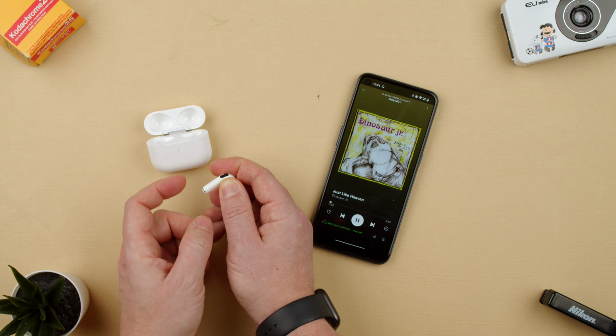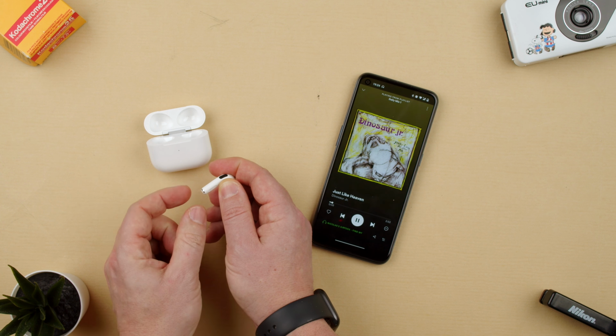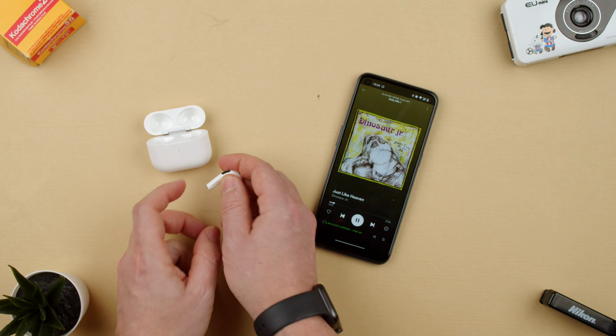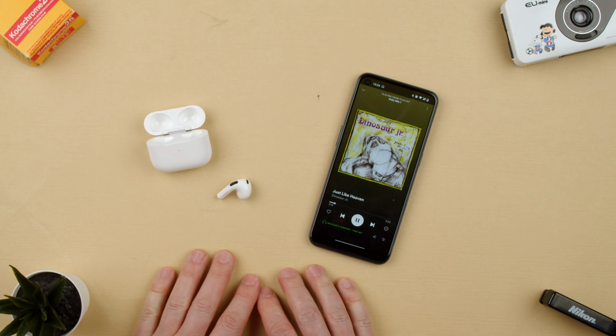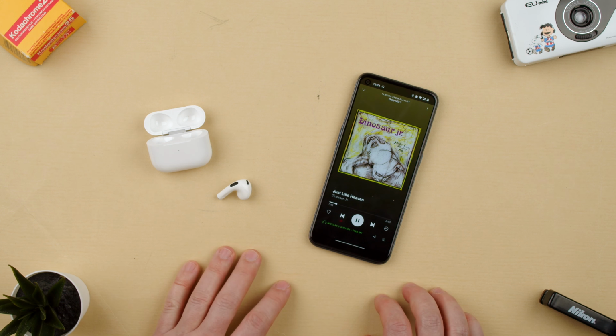So yeah, basically that's how you use them. It's press and it pauses, press again and it plays, then double tap to go to the next song, triple tap to start again, or to go back one song. So yeah, that's how you use the Apple AirPods 3 on a OnePlus Nord N100.